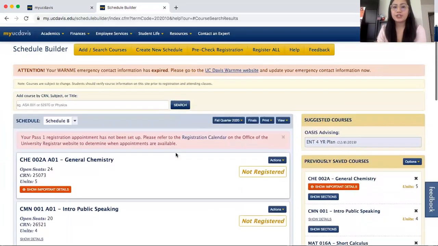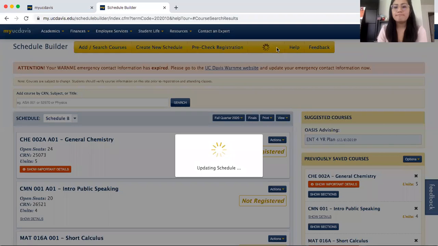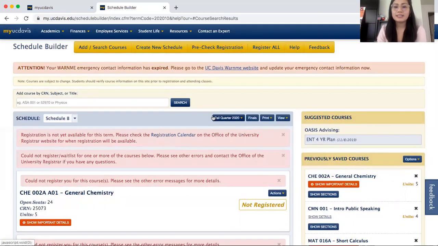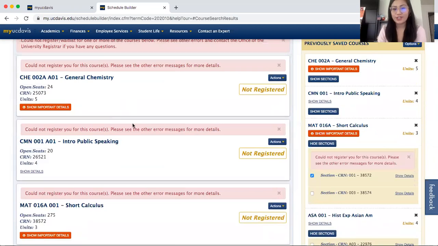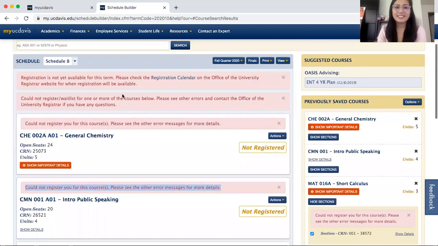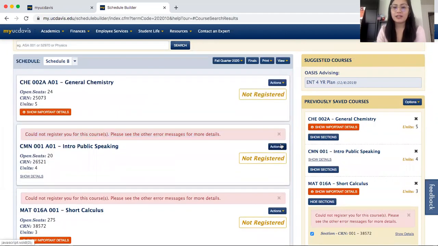But the pre-check registration is a good tool to use before your pastime, so that when it comes to your pastime, you can go ahead and register all. And hopefully it'll register all of your courses. Right now I can't register it because it's not during my pastime. So that's a little bit of some tips while navigating Schedule Builder.